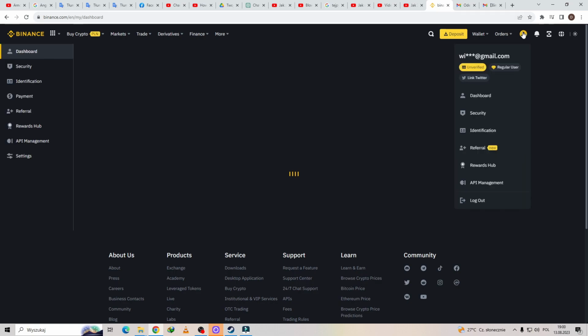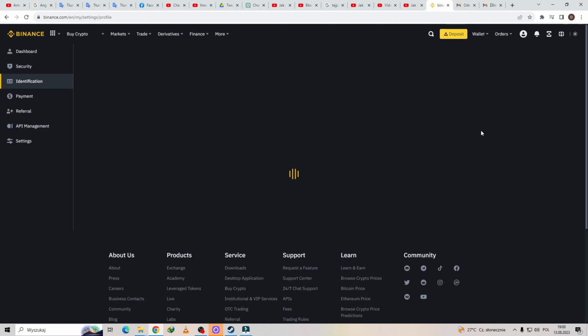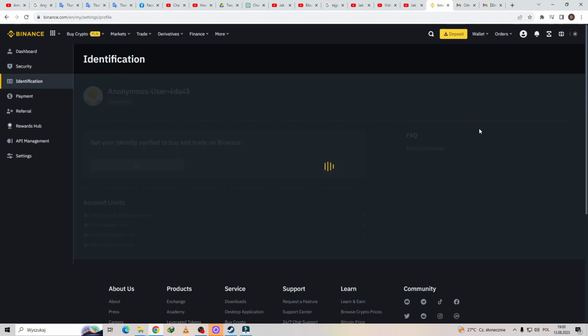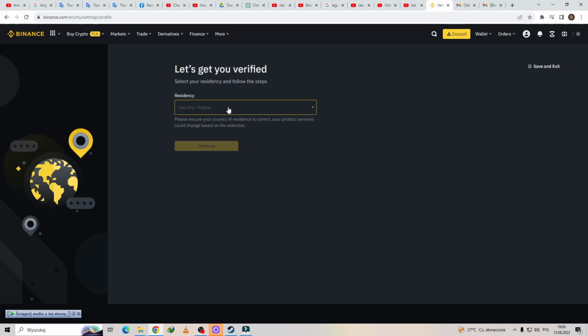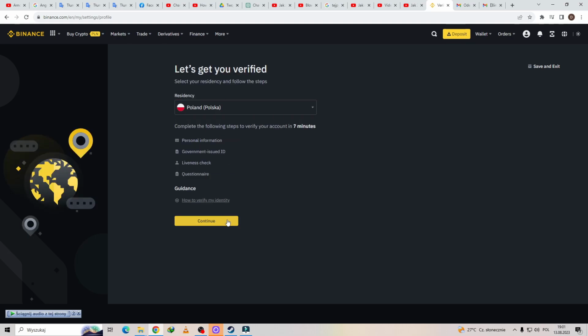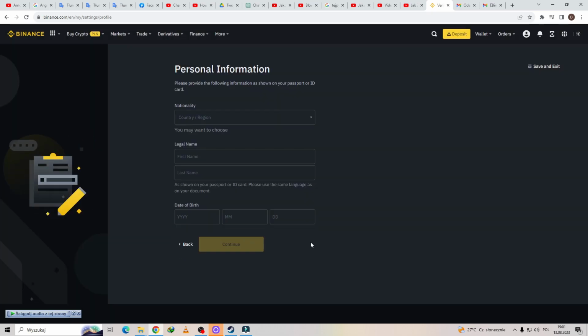Wait, you click on the profile, and now identification. Okay, faster, and you must get verified if you want to trade on Binance. Okay, so my country, Poland, get Binance app, or continue here. There are two options.